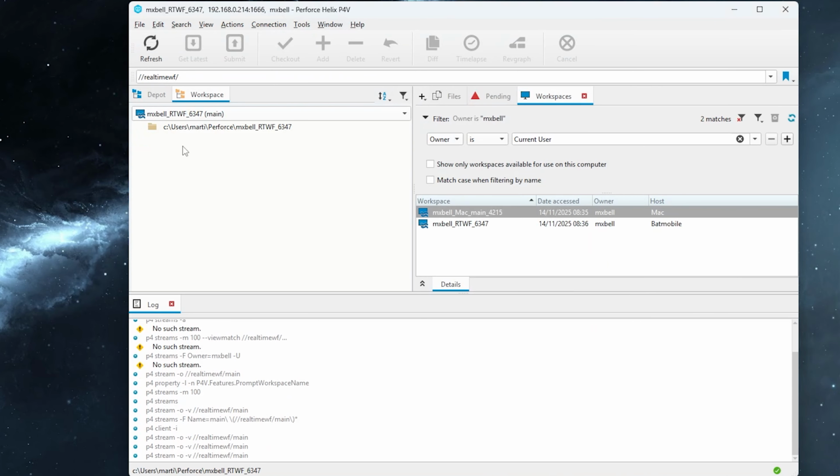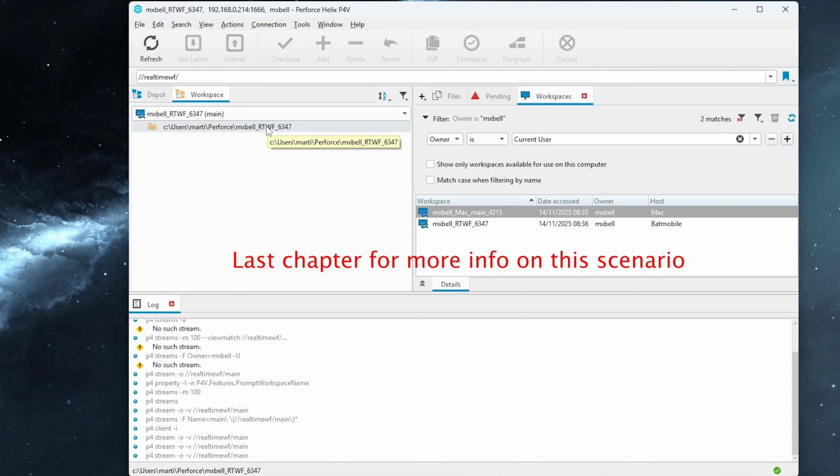Now, if that stream already had information, and you were creating a workspace on a new machine, and the stream actually had data, this is where you would go get latest, and it will go and download all the files. Now we're creating a new empty workspace here, so there's no reason to do that. Okay, and the next thing we're going to do is add some files to this workspace.